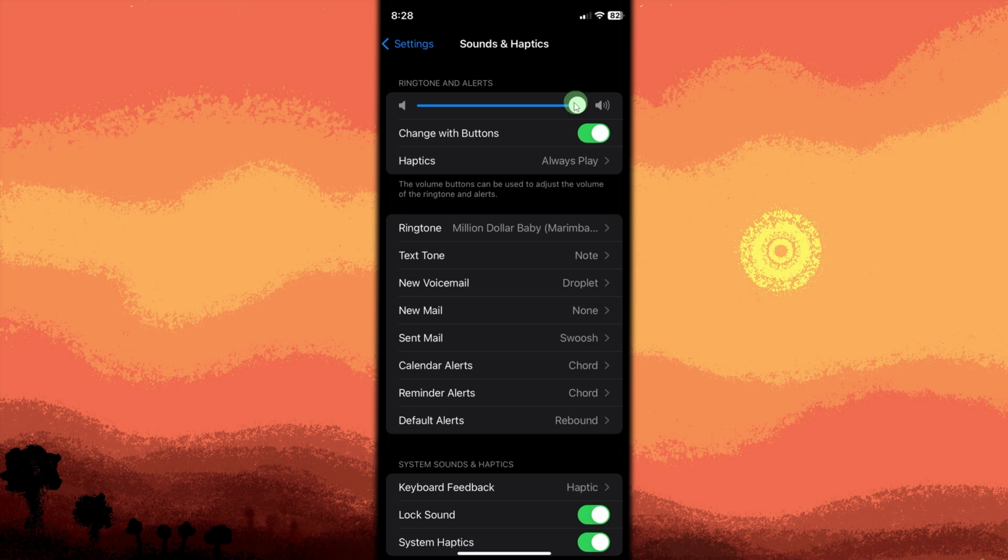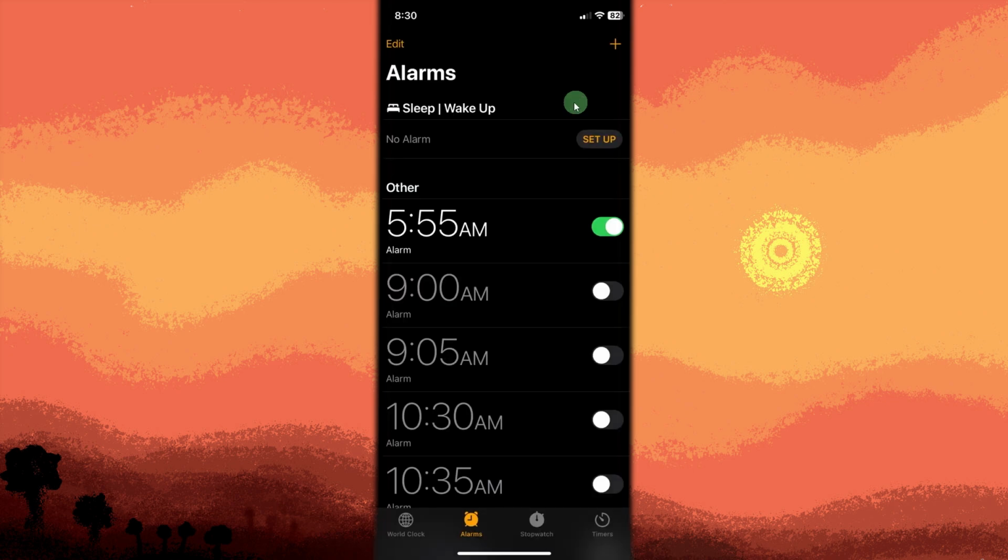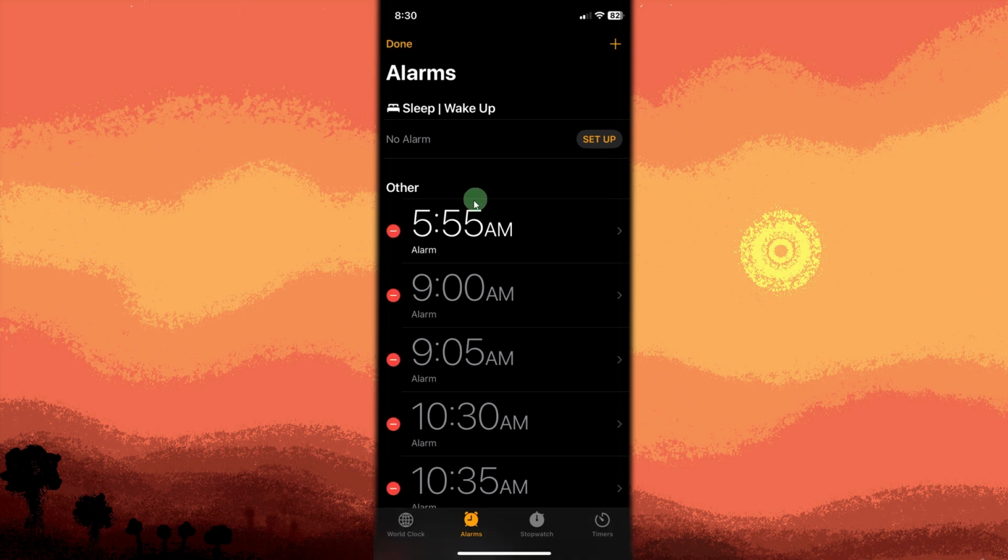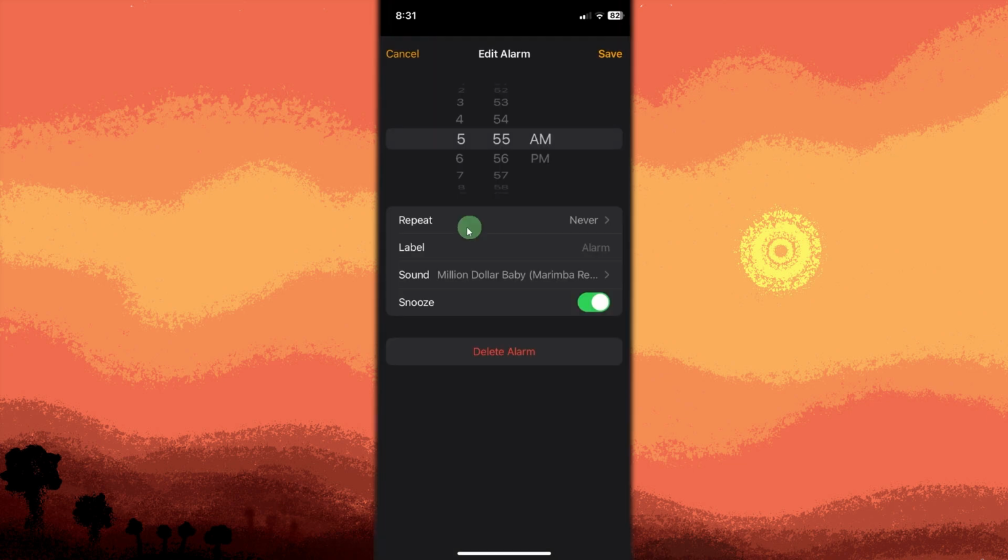Another method, check alarm sound settings. Ensure that the alarm has a sound assigned to it. Open the Clock app and tap Edit on your alarm. Tap the alarm, then go to Sound. Choose an alarm tone. Make sure it's not set to None.